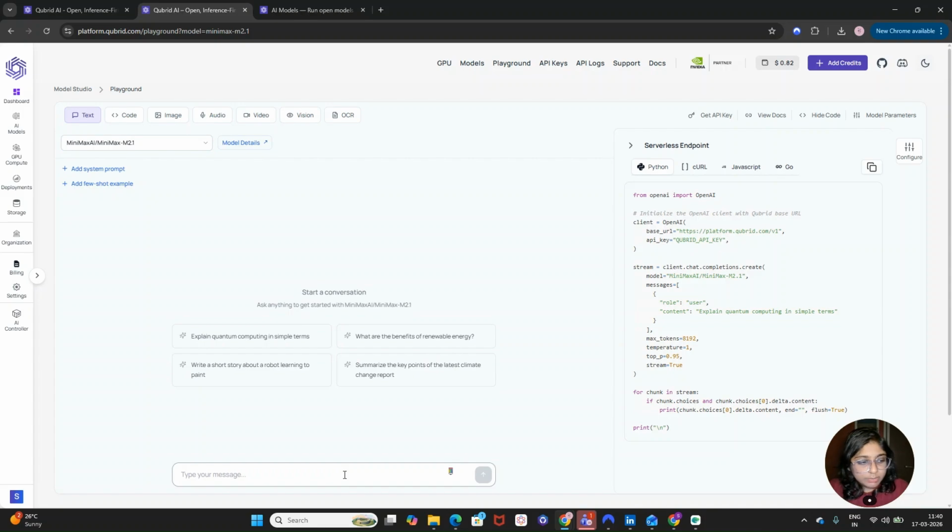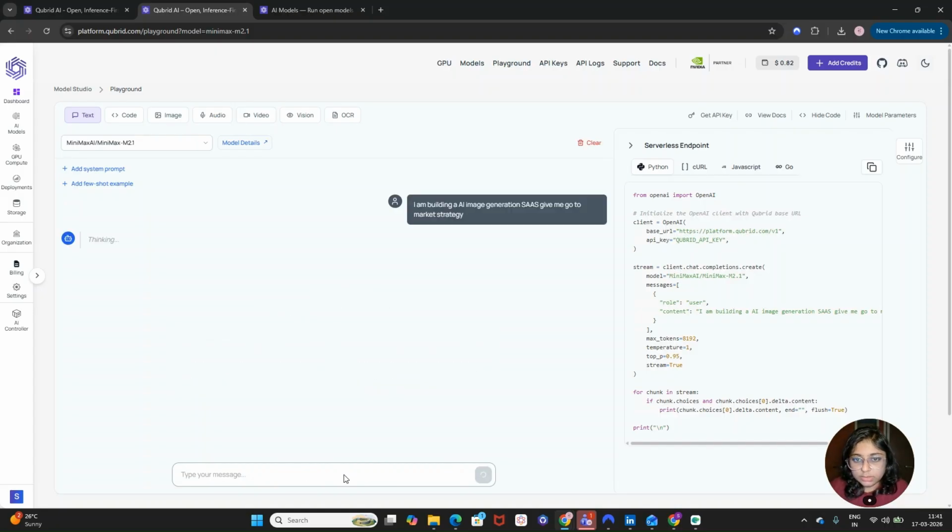So let's type in some real world prompt. Let's say I am building an AI image generation SaaS. Give me a go to market strategy. Let's see how it gives output to us.